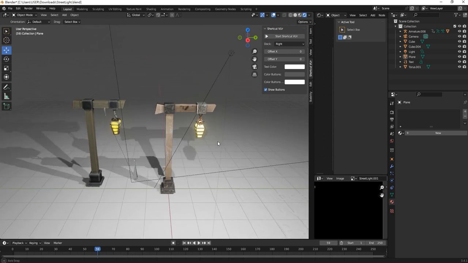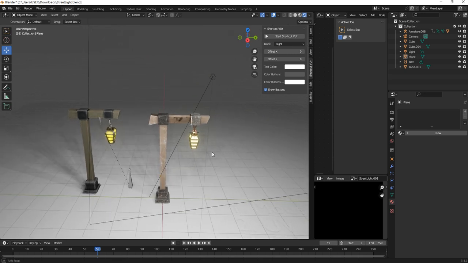Alright, so that's all for the texture painting part. Thank you for watching. And next part, the thing we are going to do is about the rigging. So we can use the bone to control the power of the light.